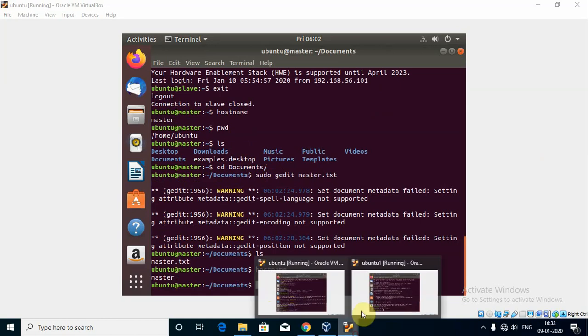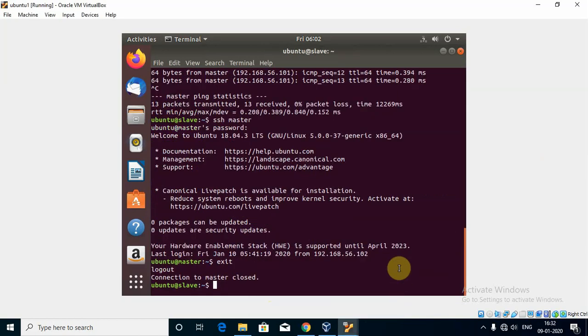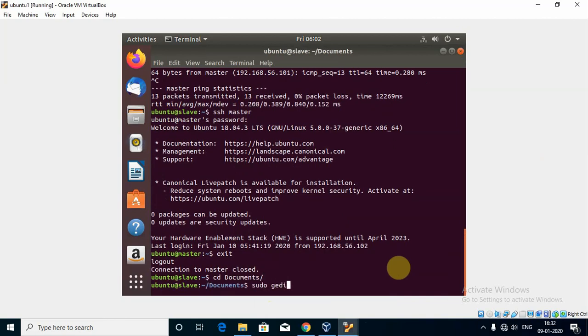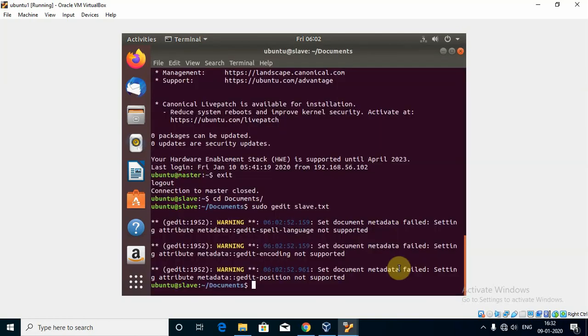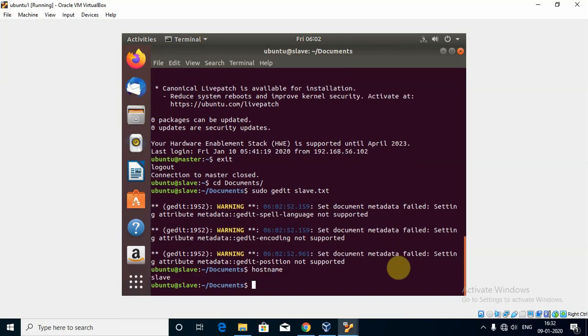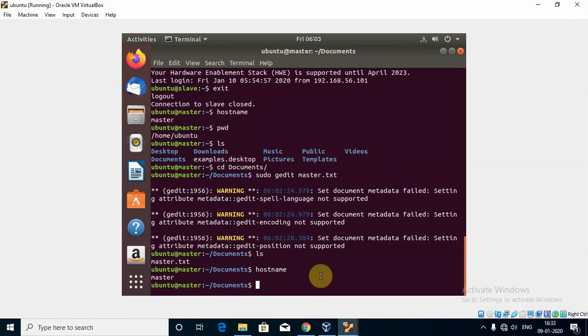Now let's go to the slave. Now cd documents, now sudo gedit, now slave.txt. I'm creating a text file. This is slave. Now what is the host name? We are in slave. Okay, now what I do, I log in from master, I SSH from master and see if I can browse the file inside the slave or not.